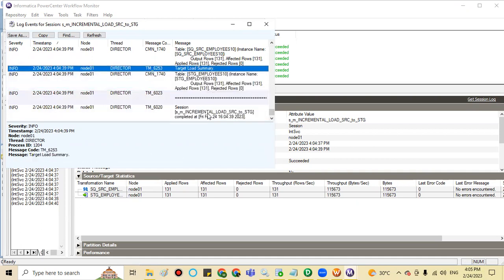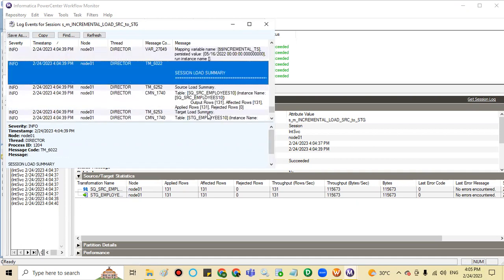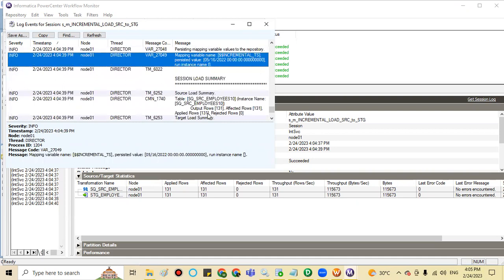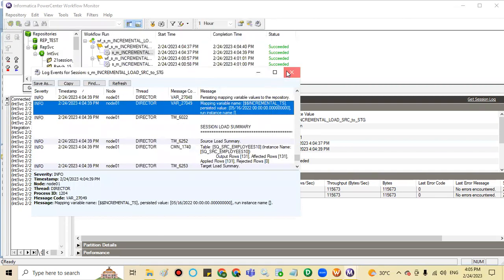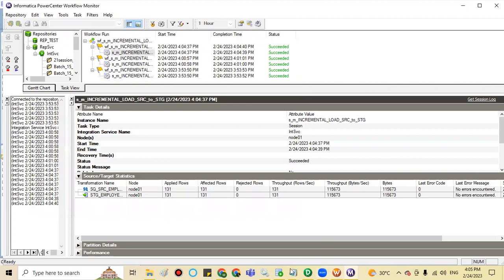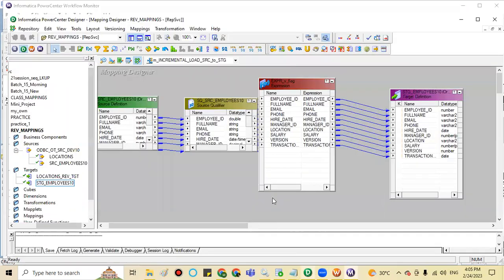Yeah, see here, 2022 is the latest value. This value is stored in the repository. This is the mapping from source to stage.